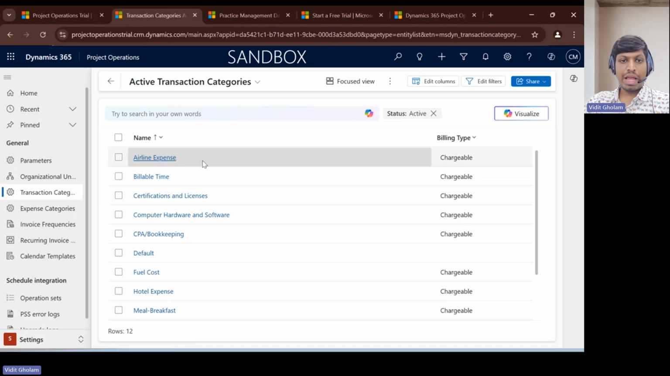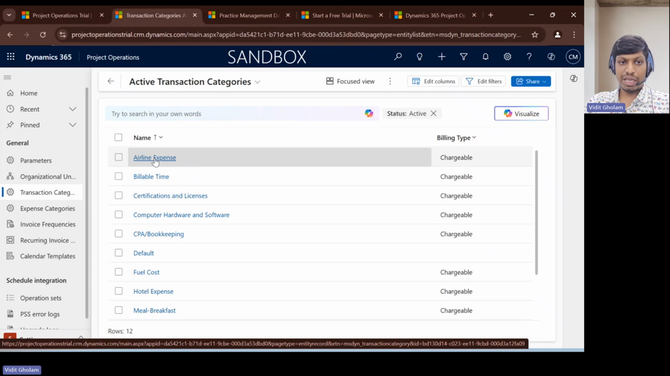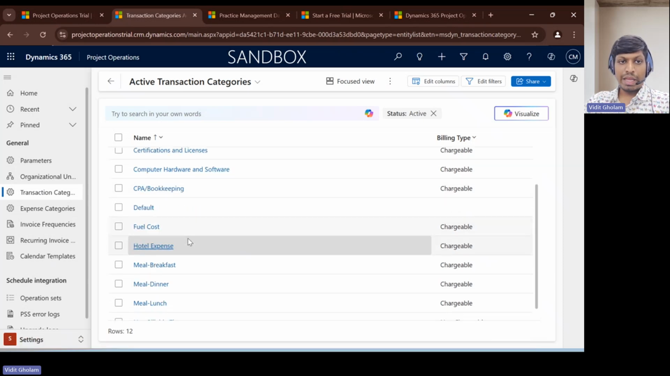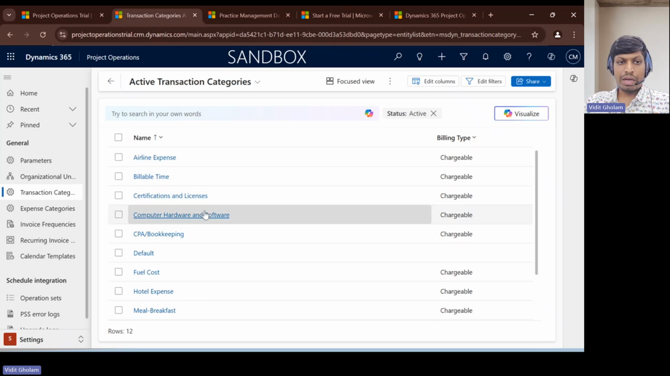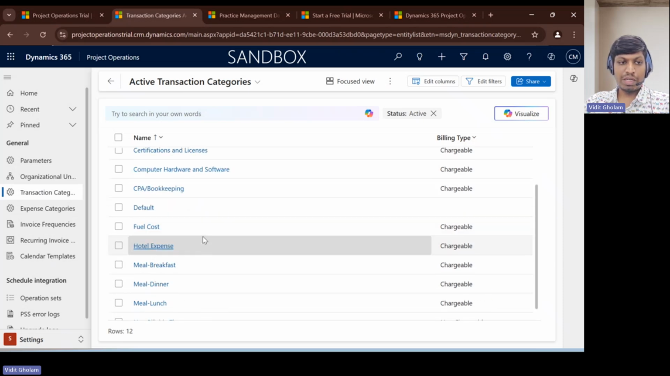So here I have a specific transaction category for each expense. Like I mentioned in the PowerPoint presentation, you can have generic transaction categories like labor for time, material for materials, expense for expense, or travel, hotel, any other categories you can assign or you can create based on your requirements.